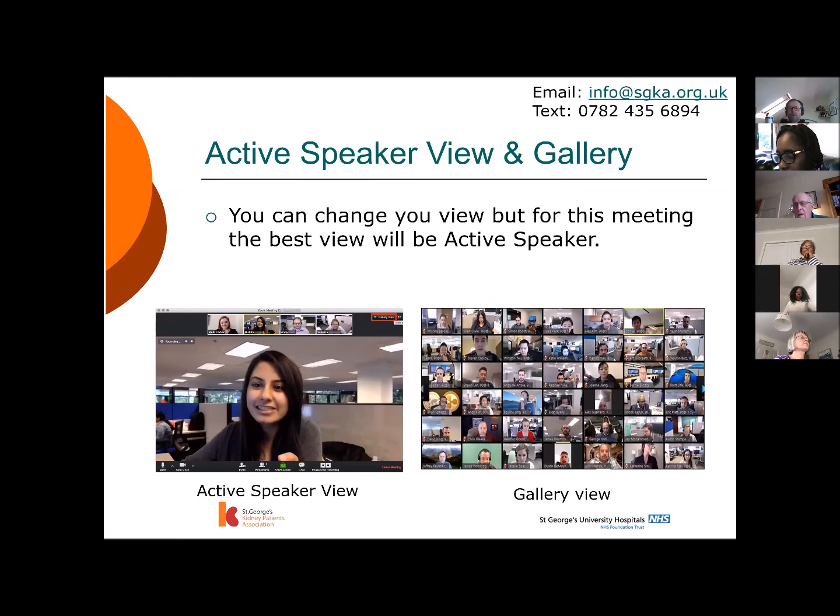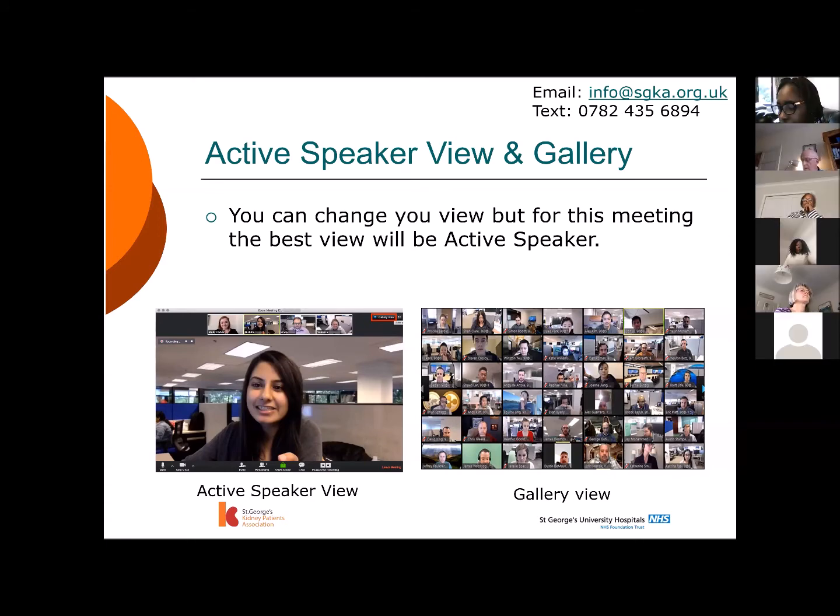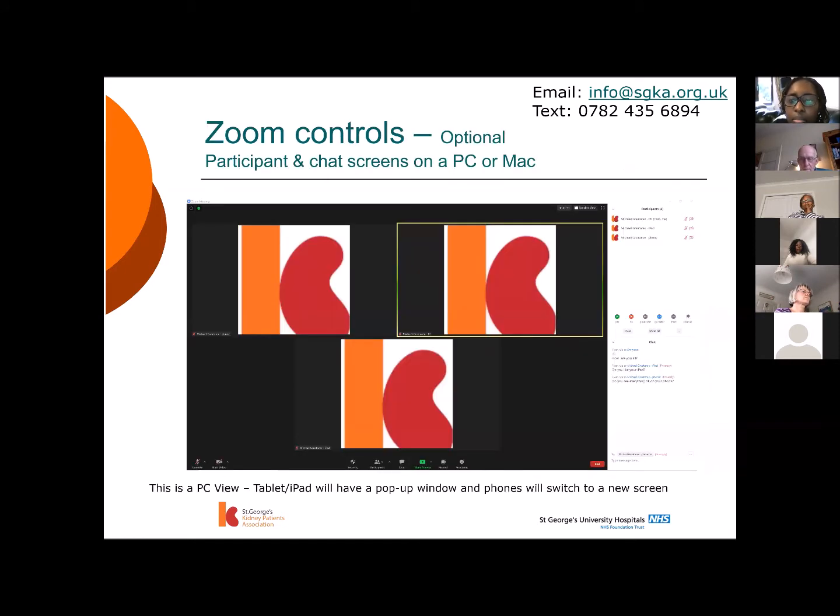The second thing to remember is that during this presentation, there are two ways to view this. One is called gallery mode, and the other is called active speaker. The best way to watch this today will be on active speaker view, because if I'm talking, then you will see me full screen rather than watch a view which you can see on the right hand side. And to activate that again, you'll see a little button in the top corner that will allow you to switch between the two modes.